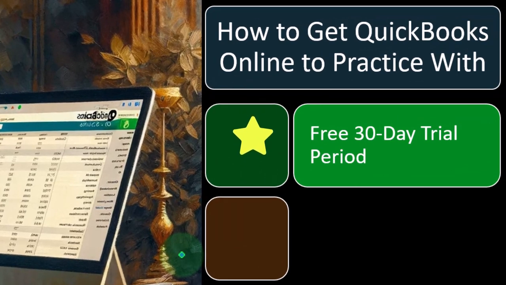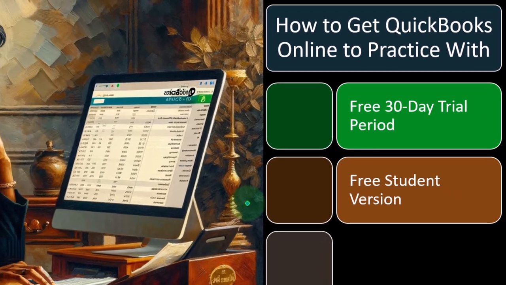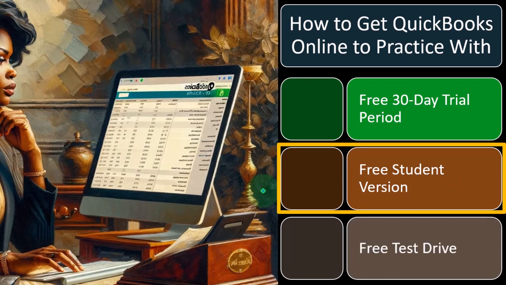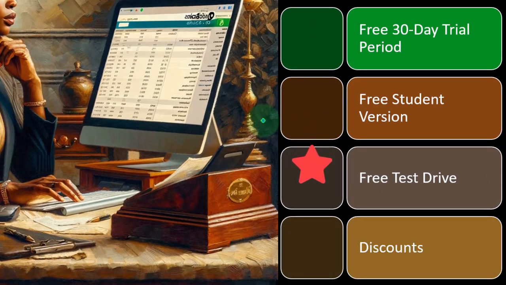So QuickBooks Online often offers a free 30-day trial. So we'll get into these in more detail. I'll just list them right now. They often also have a free student version. So you can look into that if you qualify for the student version. That would be great for practice. They have a free test drive. And then you can look into, of course, discounts if you were to purchase.